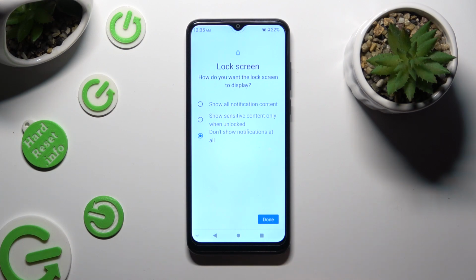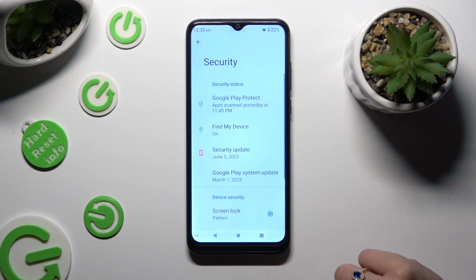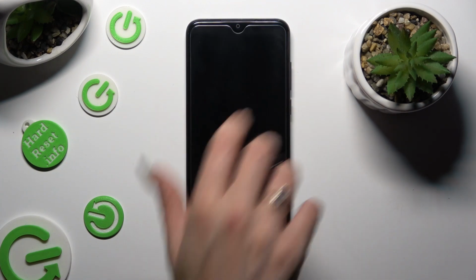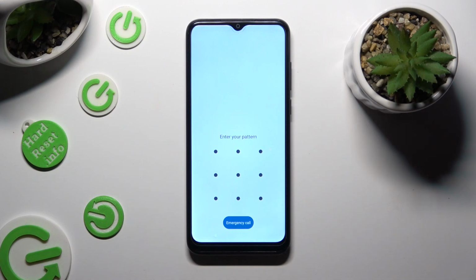and tap on Done. So finally, when I switch off my screen, then turn it back on, I can see that pattern is now required.